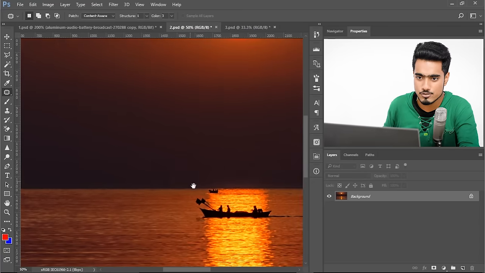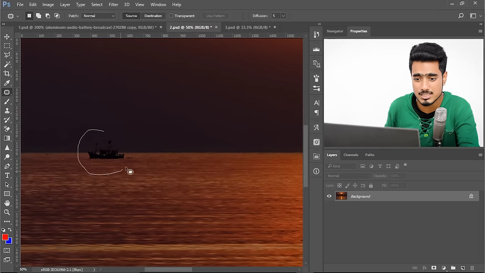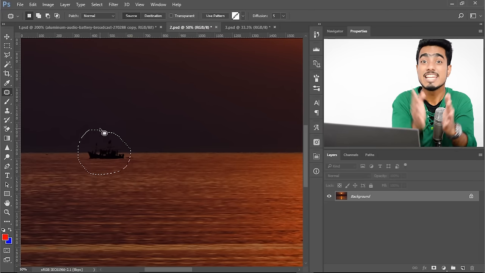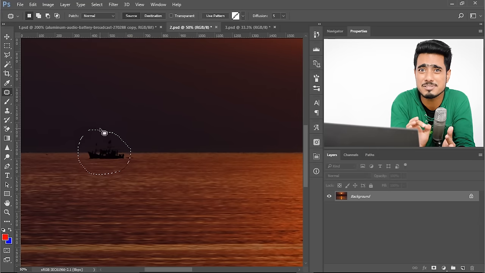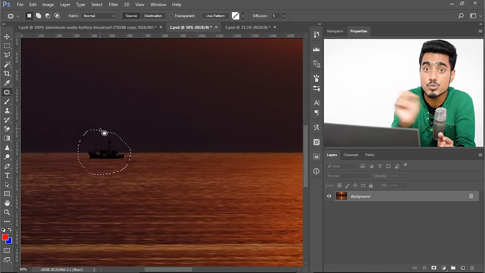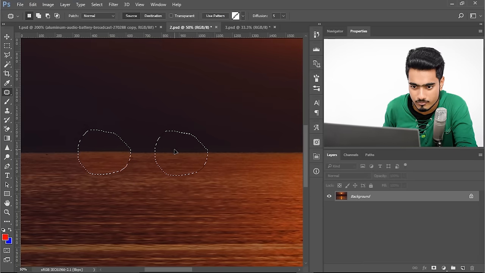So let's move in and let's try the patch tool with the normal one. So normal one sometimes does a pretty good job. 99% of the time, it will do the job for you. It will do an amazing job for you. But if you want accurate results, you should use content aware with those numbers. It's amazing. Now let's go ahead and do that with normal.